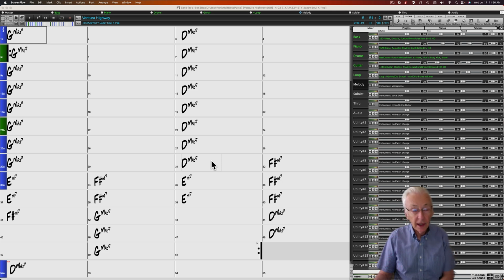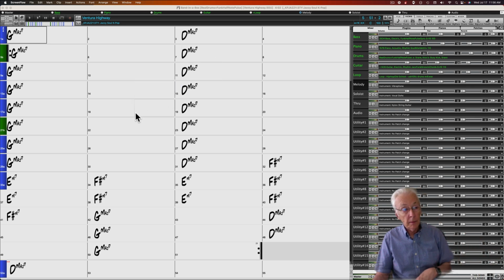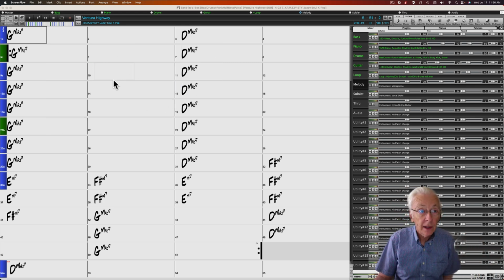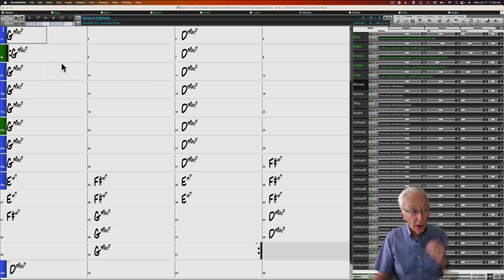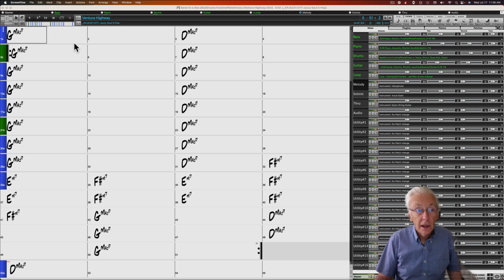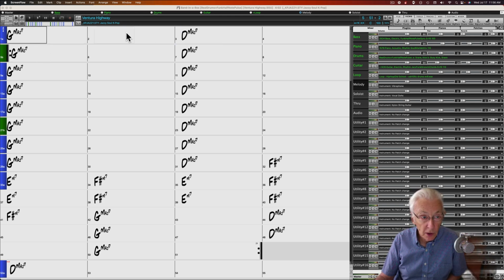So to get started, I thought I'd just show you a little bit about what it takes to create a performance track. If you've done this before, you know you need some kind of a source or a chord chart to set up the rhythm section part of the song. I have a song called Ventura Highway. It was popular back in the 70s. It has a relatively simple rhythm section.